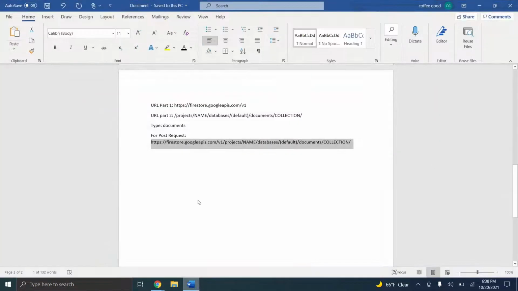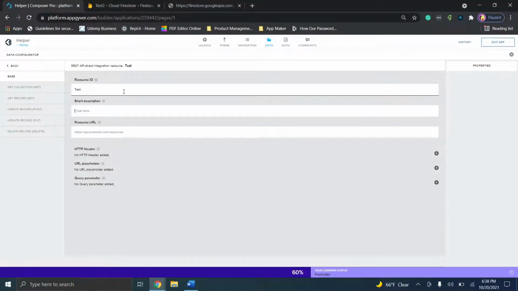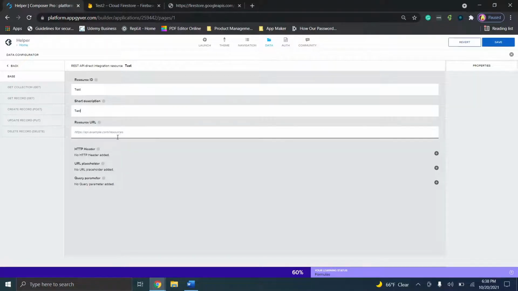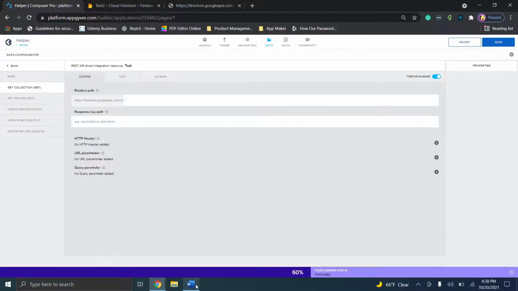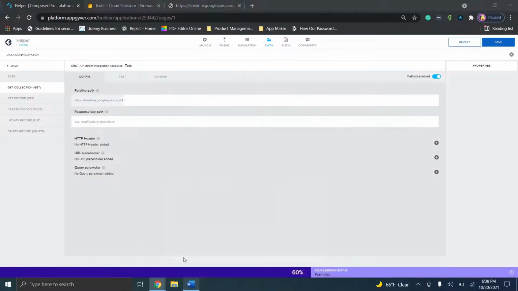So we're going to open our document and we are going to start with the first part. So the resource ID, we'll just call it test. You can name it whatever you want. Description will be test. Resource URL, we'll paste this in. Now we're going to go over to get, and I'm sure you guessed it, we're going to use the second half and just update that information.